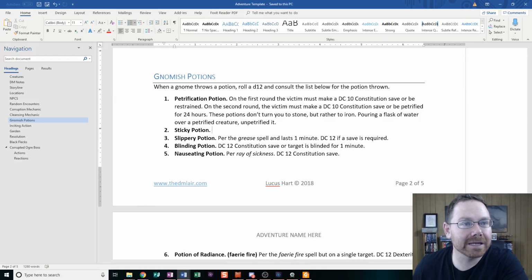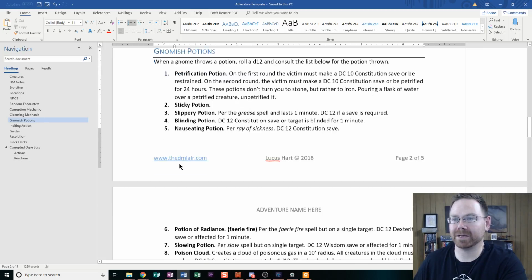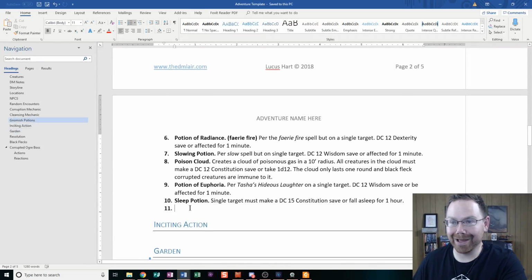So, let's see if we got anything here. Dodge or be affected would be simpler. It would be simpler. Yep, I agree. I'm trying to get caught up in here. A fireball potion. An acid fog potion. All right. Yeah, let's do a fireball potion because fireball.